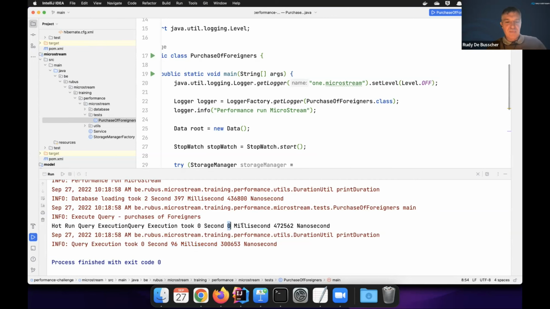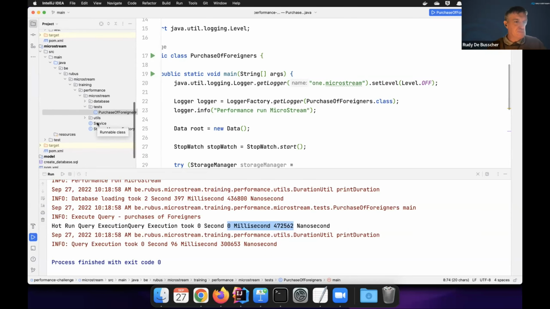And look at this one. If the data is loaded, so also the lazy data, so it is comparable to the Hibernate session, I get the data in half a millisecond. Nice, no?